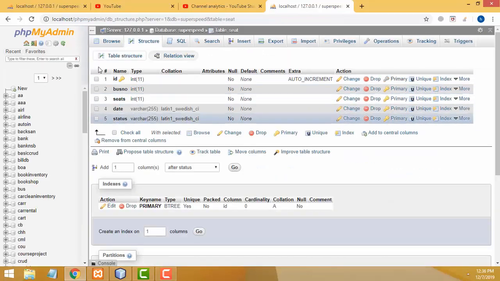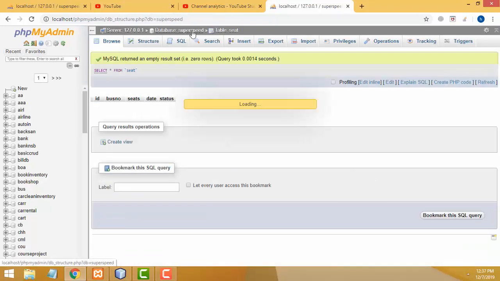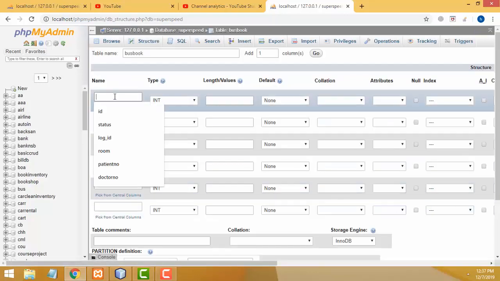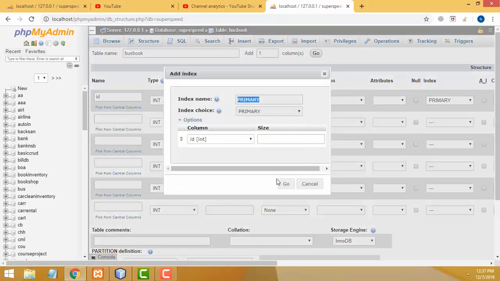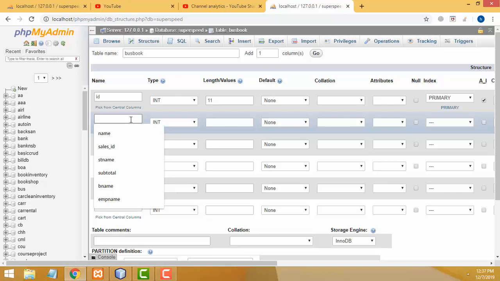After that, we have to add another table, that's the bus book table. So let's select the database. I'm going to create another table. We require 6 columns, and this one should be named bus book. The first one should be ID, bus book ID, 11, with primary auto increment. The second one should be bus number.